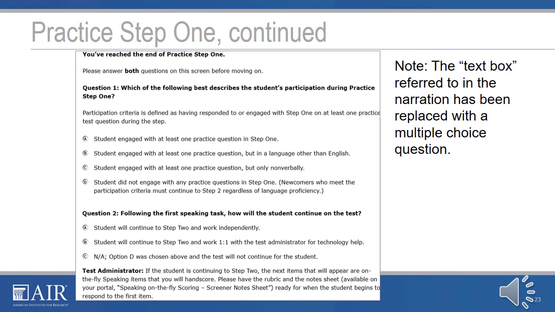Choosing option D ends the test for the student. The test will not continue because the student did not participate by responding to at least one practice Step 1 question. Response modes during this step could include verbalizing, nodding when presented with an option, pointing, or using the mouse, him or herself, to indicate a response to at least one of the practice questions. After selecting response D, the TA can provide more detail about this behavior and participation during practice Step 1.